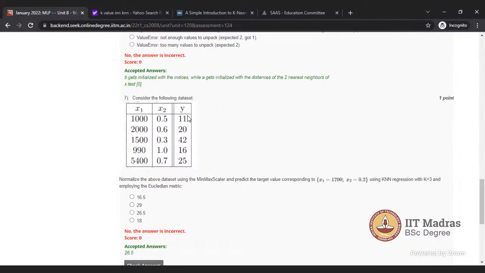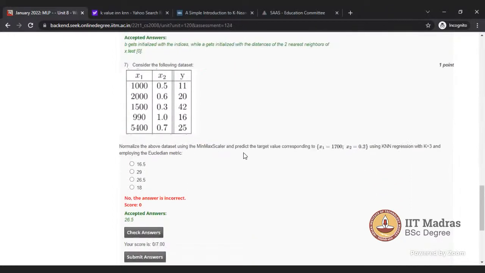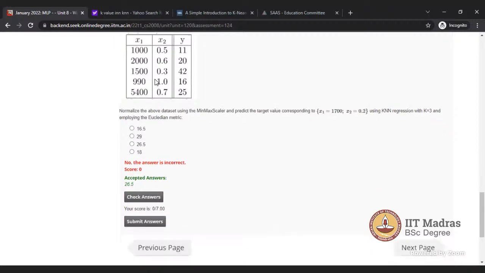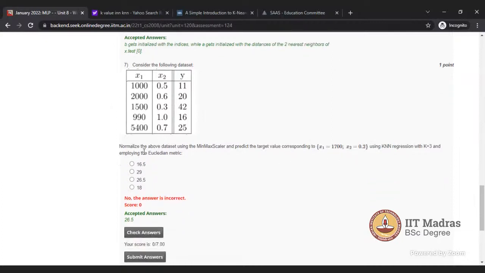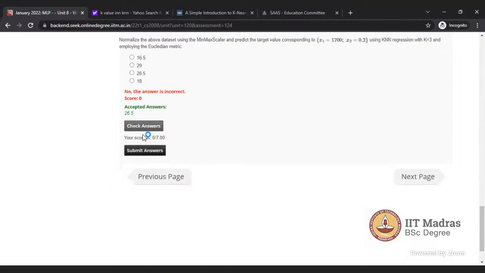Consider the following data set. Normalize the above data set using min-max scaling and predict the values corresponding to x1 equals 1700 and x2 equals 0.2 using KNN regression with k equals 3 and employing the Euclidean metric. This one also, just train your model and add a new data point, x1 equal to 1700 and x2 equal to 0.2. Based on that, you can calculate this. I think we can move to the large scale.